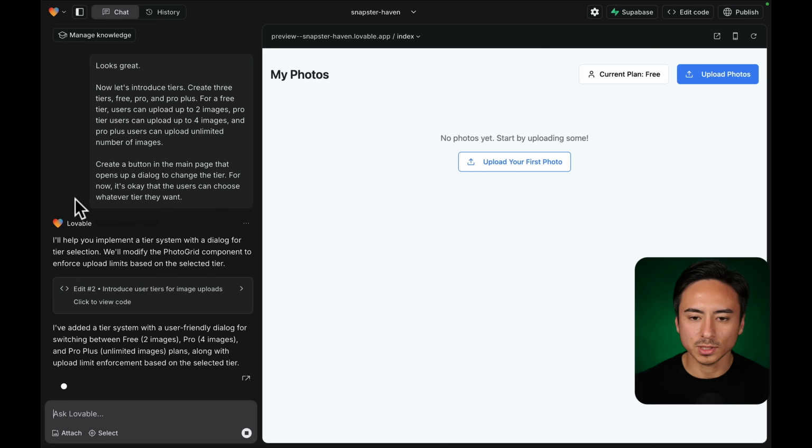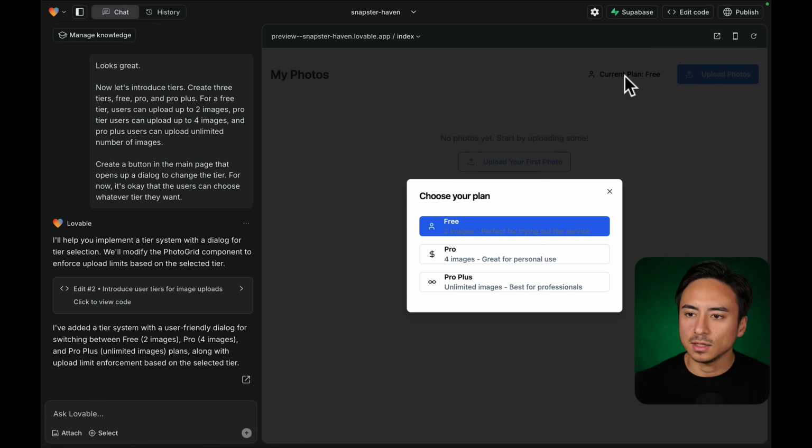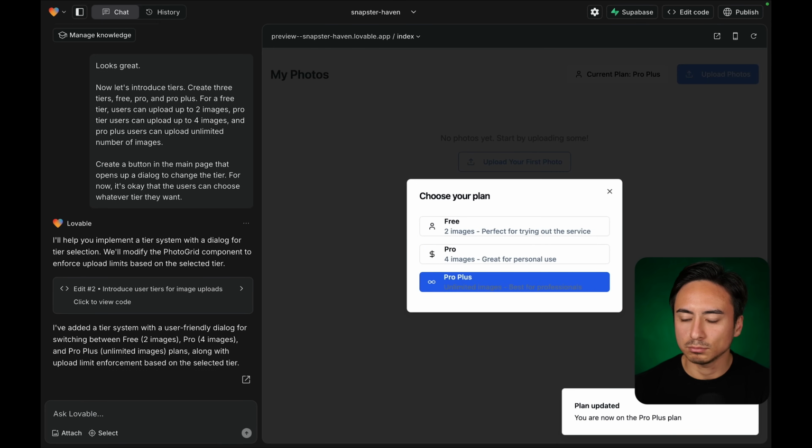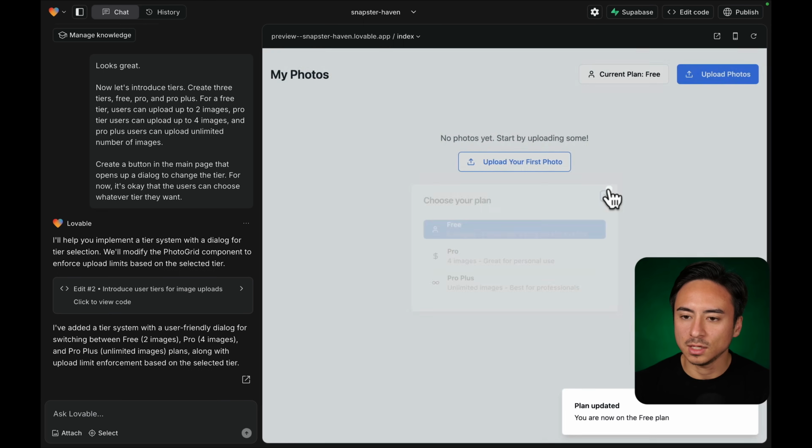Okay, so Lovable is doing its magic. It's implementing the dialog to choose different tiers and upload limit enforcement. Okay, well, actually, it's done. So, okay, I see it. Current plan tier. So we can hit this and we can choose different tiers, and it shows a nice toaster that I've changed my tier.